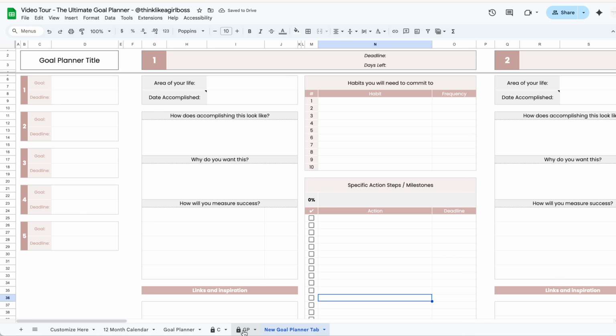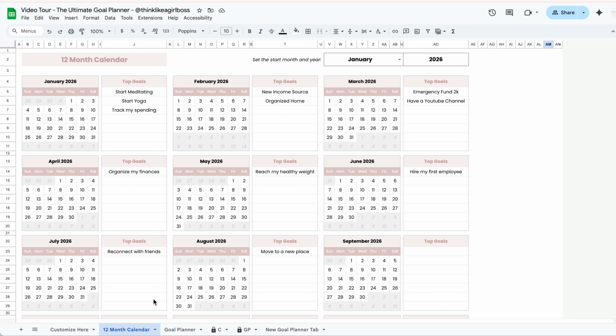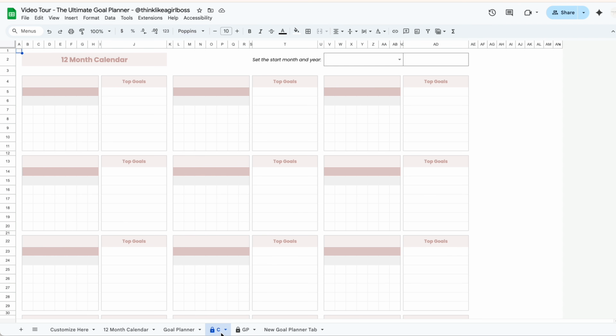So this tab right here, it has a lock in it because you shouldn't edit it. It's just there to help you create new copies. And then if you wanted another copy of the 12-month calendar, you're going to jump into this C tab right here. C stands for calendar. You're going to right click and you're going to duplicate it as well. So it's the exact same process. These 2 tabs are just your blank originals and are there whenever you need to create new blank copies.